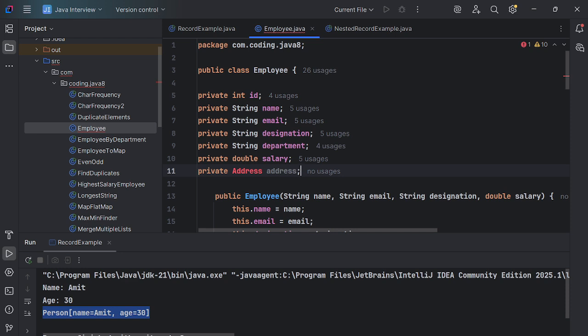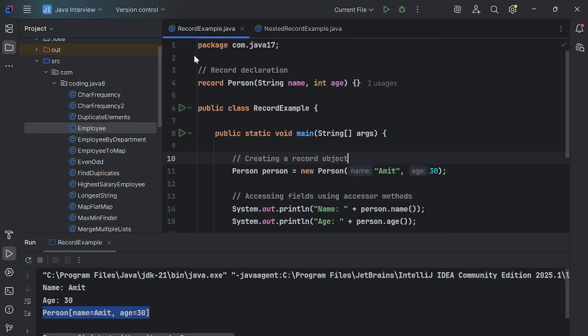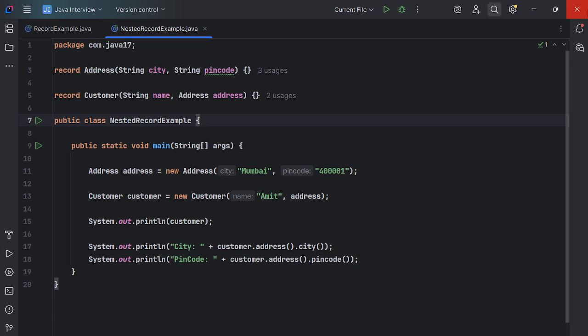So this is also called the reference variable. In this record type, it is called nested records, guys. See, I'm giving the example. How will we handle this kind of scenario using nested records, guys? Here this is the nested record class. I have taken a nested record example.